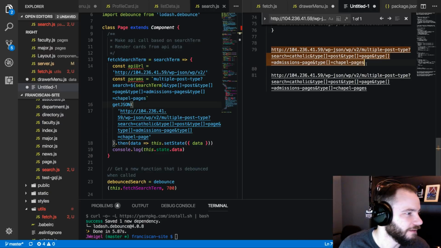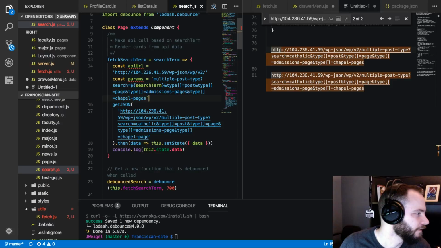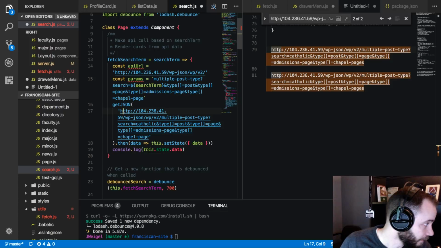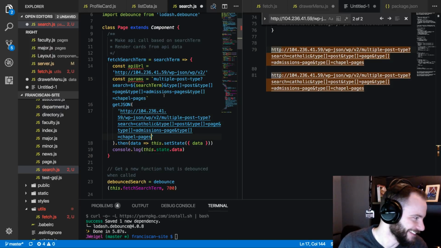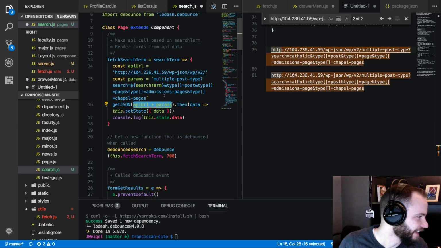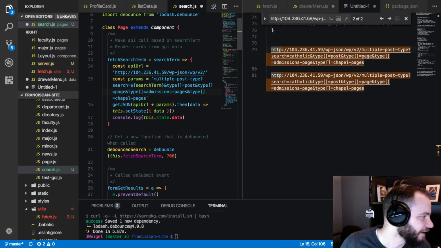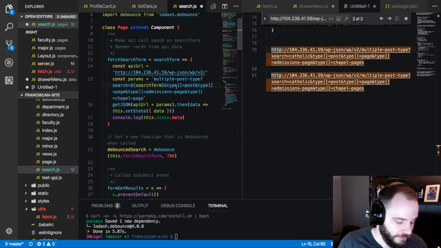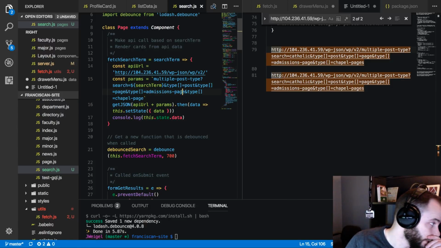So yeah, just to verify, let's remove this. Yep, and they are the same now. Okay, so let's take this out and take this out. Actually, let me just go back. There we are. And admissions page and chapel page. Okay.